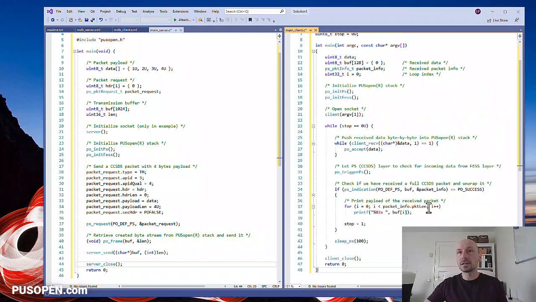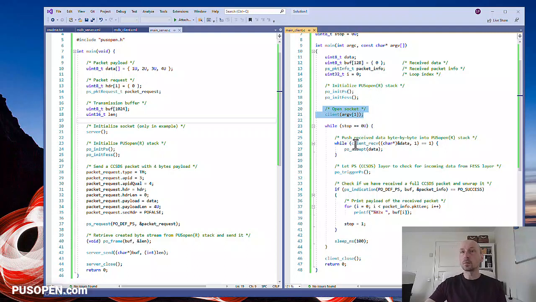Okay, so again, let's recap the receiving side. We have initialization of the PUSopen framework. We are opening the socket, and then in the endless loop, we are waiting for the data from the server. We are triggering the PS, the CCSDS space packet layer, to look down into the FES. Do you have any new bytes for us, any new data for us? And then we are asking in the loop whether there is a space packet in the received byte stream. If there is one and it returns PO success, then we can print out the payload of that packet.